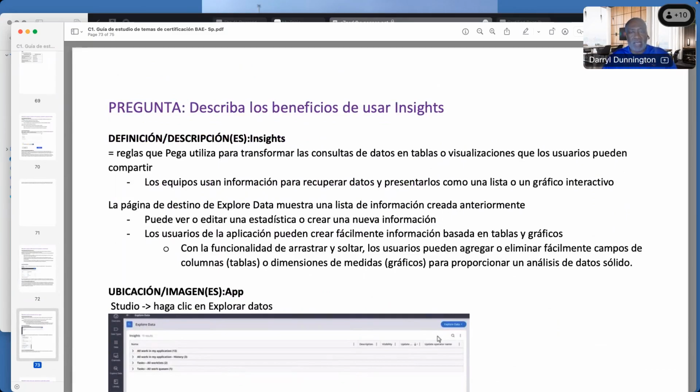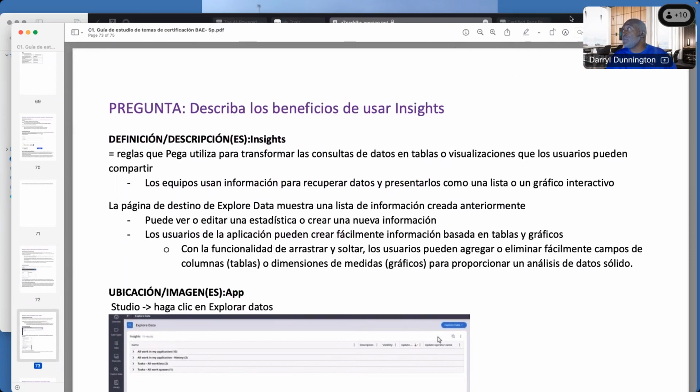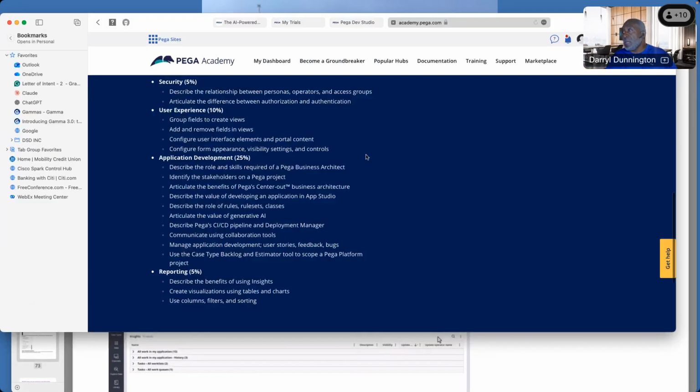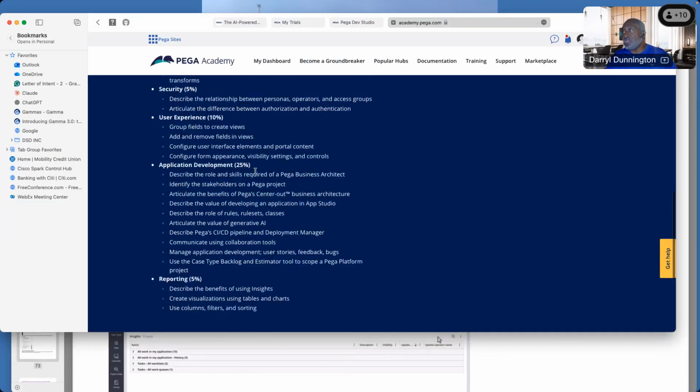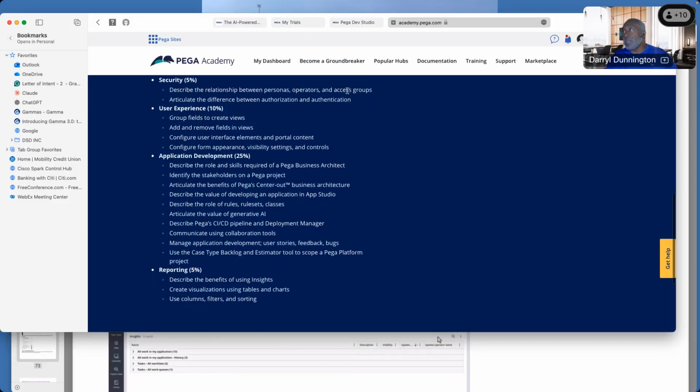All right, so now that covers everything we needed to cover for security. Let's take a look at the next three topics that we have, and they will cover insight. So let me go back to here. And we just covered these two: describe the relationship between personas, operators, and access groups, and articulate the difference between authorization and authentication. Now let's take a look at these last three.